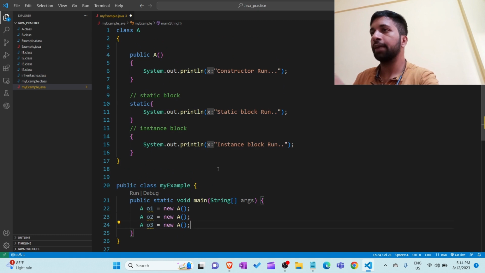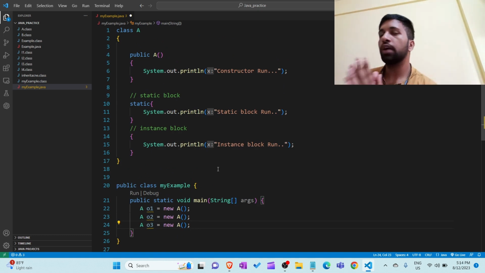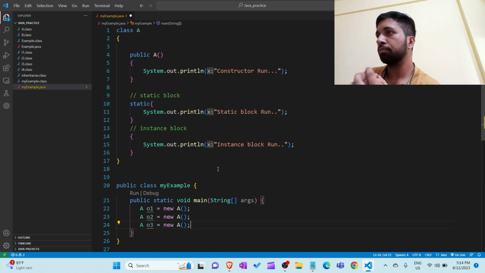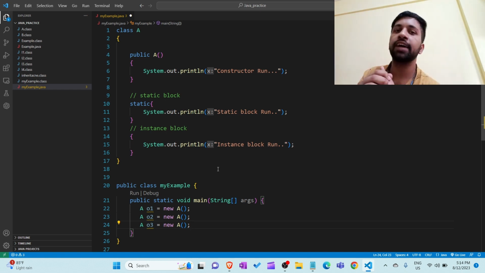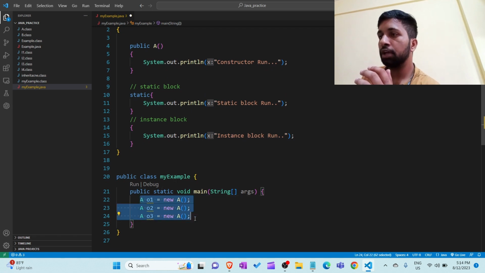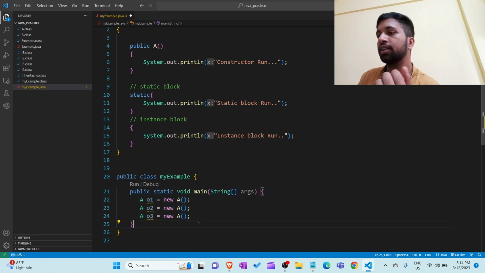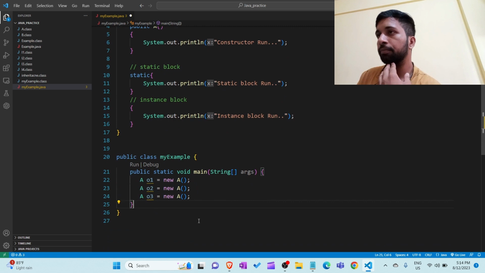So what I have done here is created class A, in which I want a constructor which prints the message constructor is run, a second block which is a static block that prints static block is running, and a third block which is an instance block that prints instance block is running. Now I am creating a main method with three objects of class A: O1, O2, O3. So what is the expected output of this program?